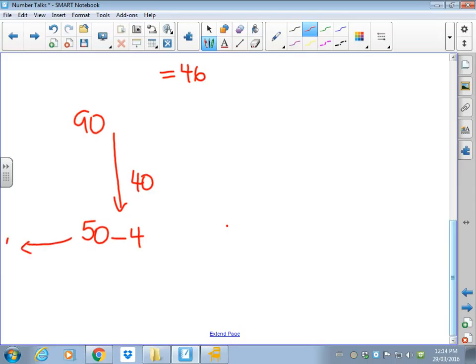That got me 46. And I also knew that 4 plus 50 would equal 90. So if you minus 40 from 90, it would equal 50. So you're using your fact family as well, right?